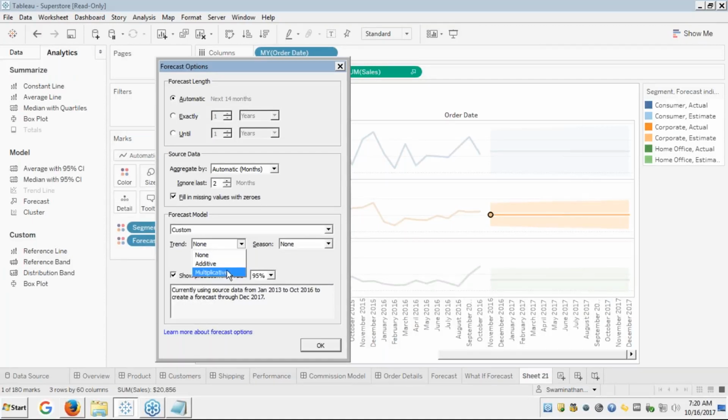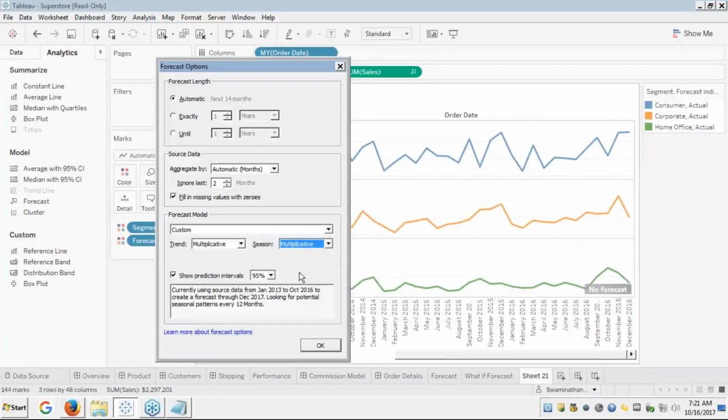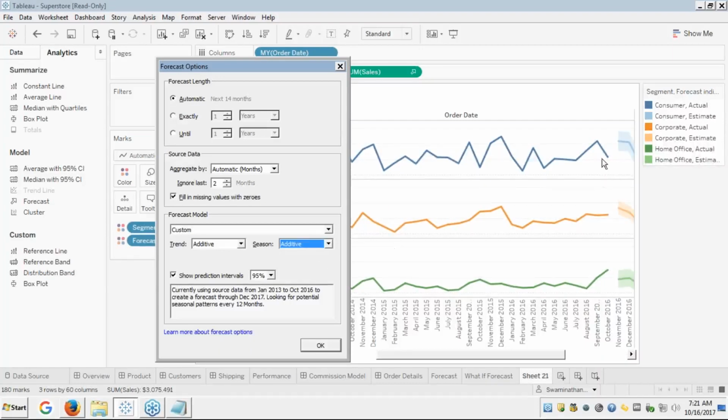In a multiplicative trend, if there is a trend change of like 10%, it basically multiplies the trend. So it will show more trend there by a multiplicative factor, and the season also can be additive or multiplicative. I'm just selecting multiplicative for now to show you that. Can you see now? As soon as I did it, the trend lines are bigger compared to an additive trend. With the additive trend, the trend lines are not that high, they have reduced and the forecast is somewhat looking better.